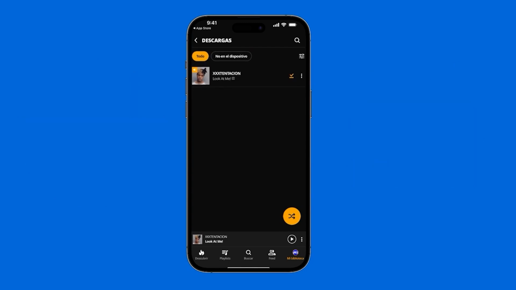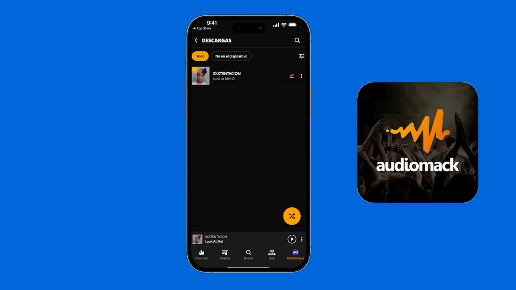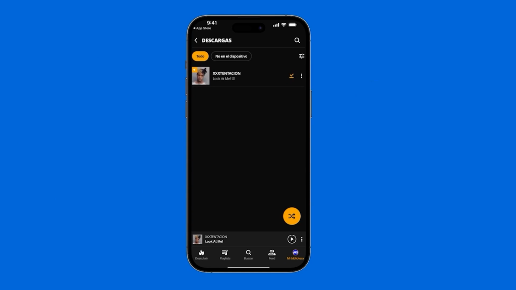What happens is that the music we download will be directly linked to the app, in this case, Audiomack. What does that mean? For example, if I download an MP3 player on my phone tomorrow, why won't these songs appear?